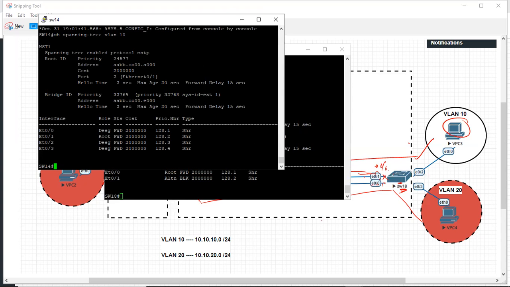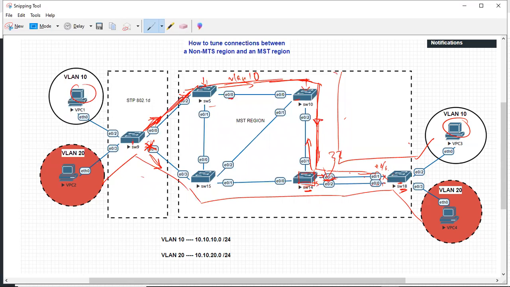Okay, so the bottom line is you either change the port cost on this interface to be low, or you change the interface priority, as you just saw. Once you're able to do that, the port here will open for VLAN 10 to pass.